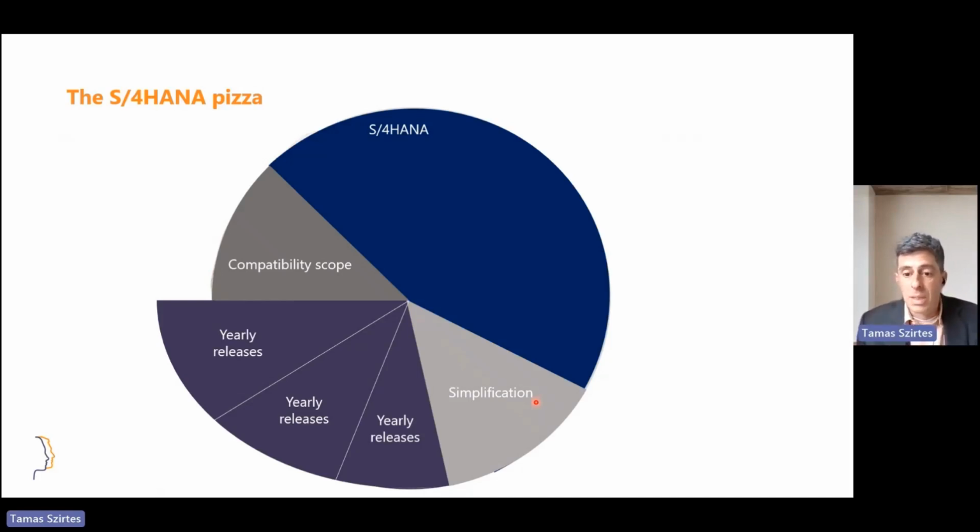So SAP made these choices when they created S4HANA, and they basically force customers to work with modern approaches, and some old techniques are simply not available. Now, this is what we call simplification. Then there are gaps in S4HANA. There are parts which are actually not there yet.